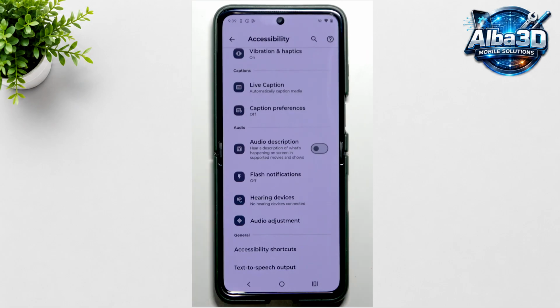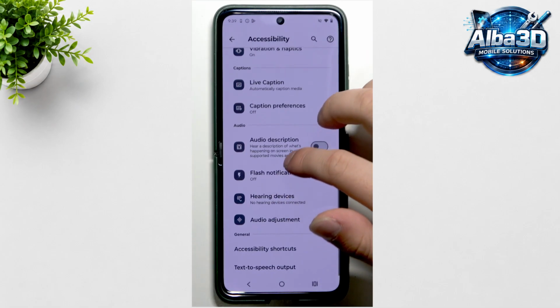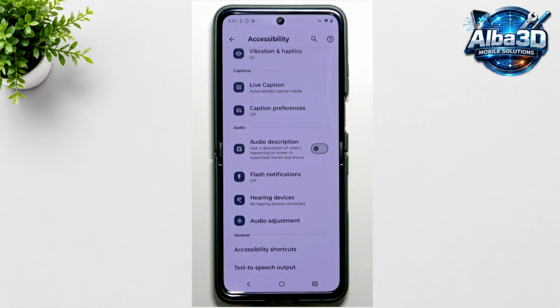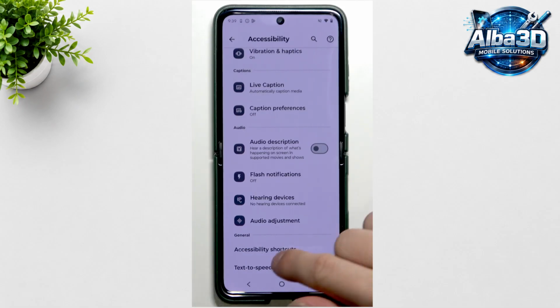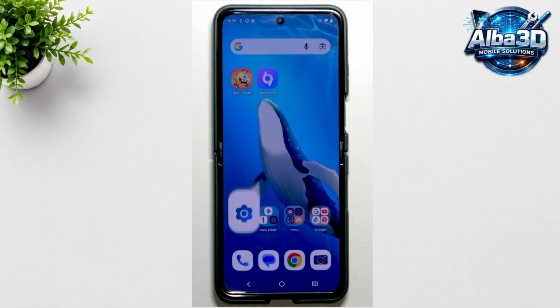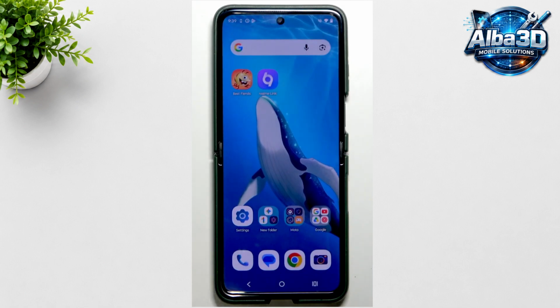In caption, we have live caption and caption preferences that you can enable and change to your liking. In audio, we have audio description, flash notification, hearing devices you can connect, and audio adjustments. Also, in general, we have accessibility shortcuts and text-to-speech output.